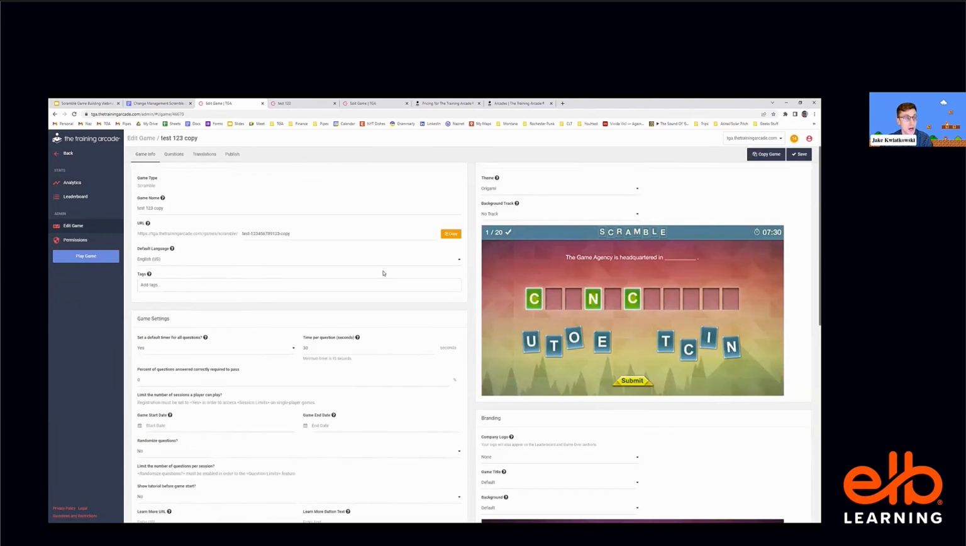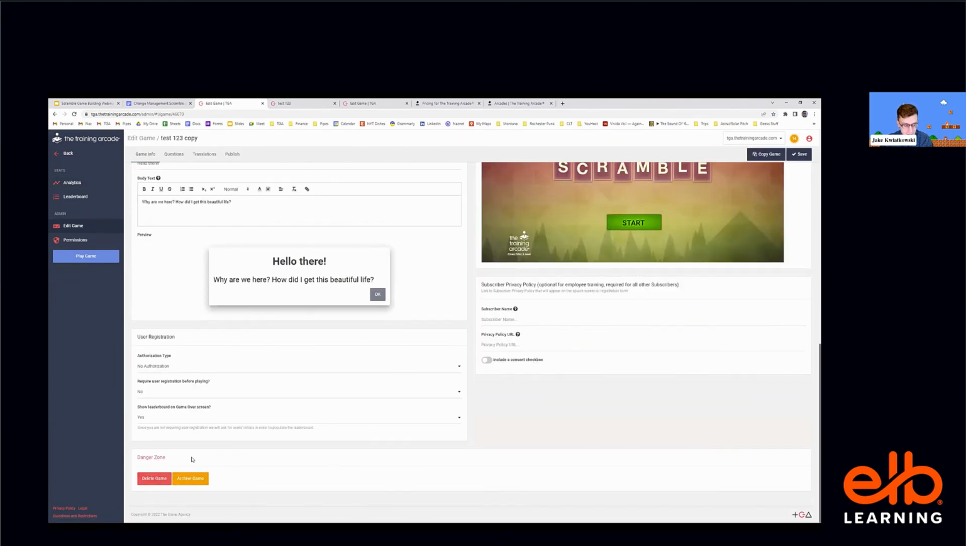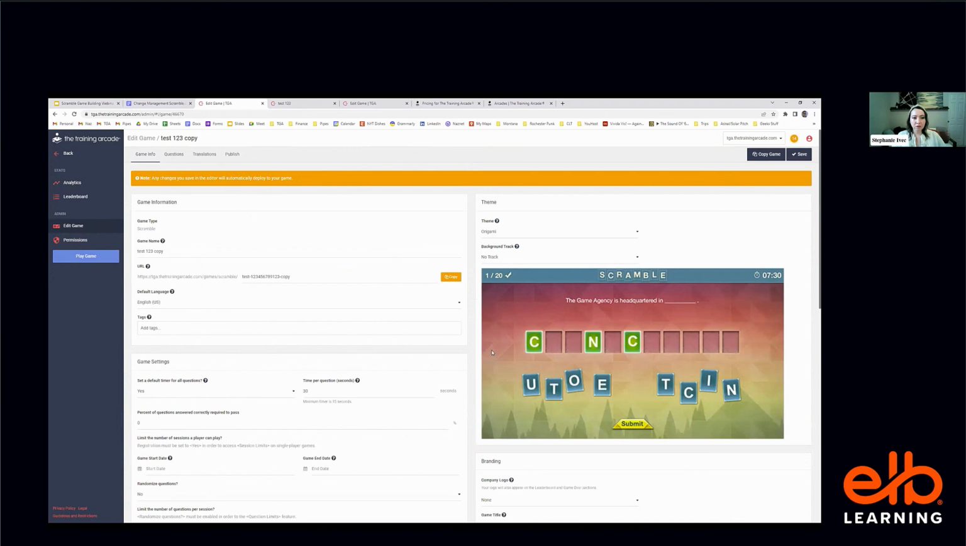And then if you want, you can also scroll down to the danger zone and you can delete a game or archive it. So it just is off your list and out of your mind. There you go. There are a lot of different ways to go about that. And I think this is a good point to make. If you have a subscription, you can make as many Jeopardy games as you want. You can make as many Scramble games as you want. It's not like you can only make 5 Jeopardy games a month or something like that. You can make as many different versions as you need for your training purposes.